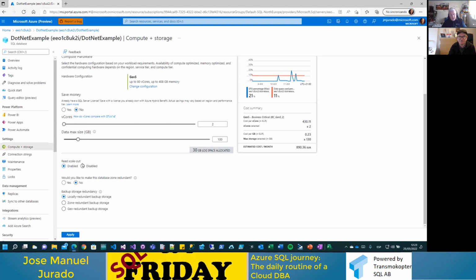What does that mean? It means the following: when you have business critical, the high availability is based on an Always On environment with 3 replicas. So we are going to have the main replica and 2 secondaries. That means, like on-premises, if I change the connection string with application intent equal read-only, I'm going to connect directly to a secondary replica.